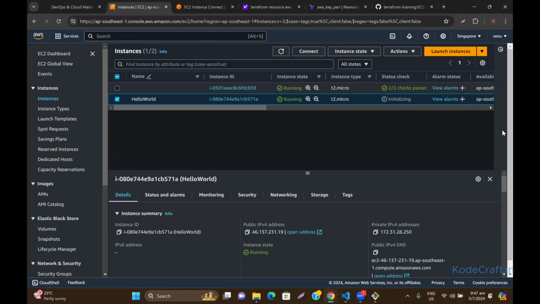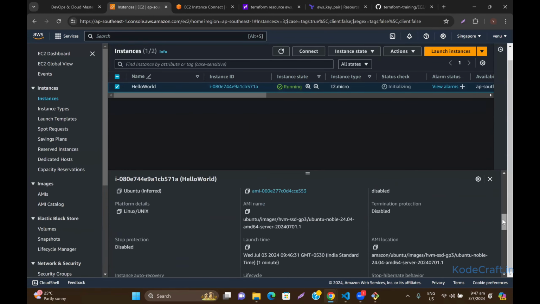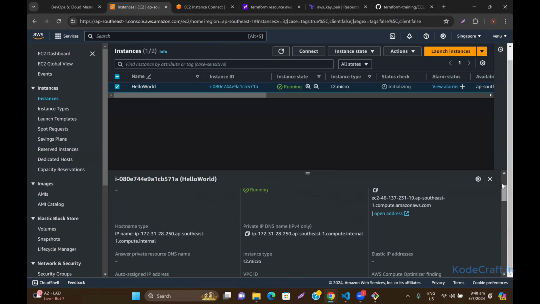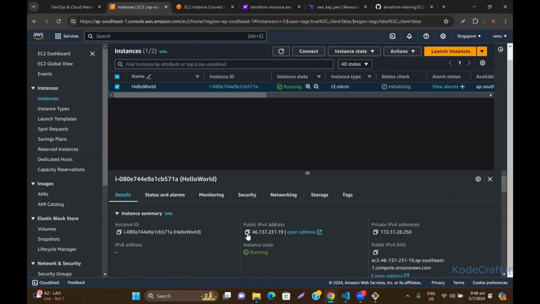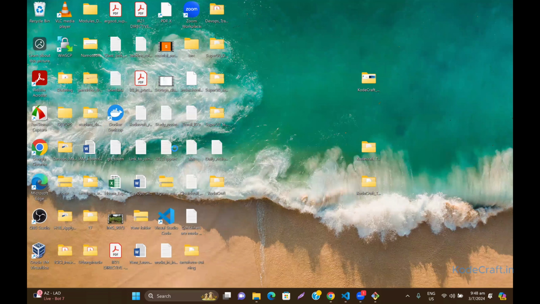Okay, hello world. And if I come down, I should be able to see the key pair right here, KodeCraft1. So this is the key pair which we created and then assigned during the launch of this instance. Since we have the private key for this key pair, we can log into the server. How do we log in? In order to log in, we take the public IP of this instance.